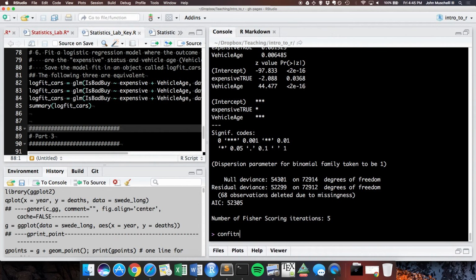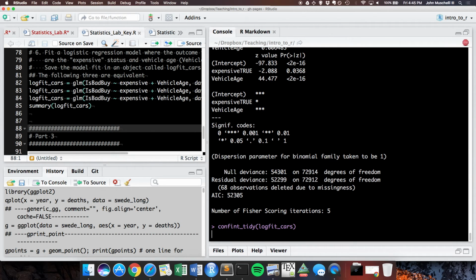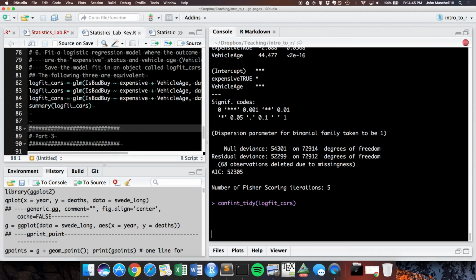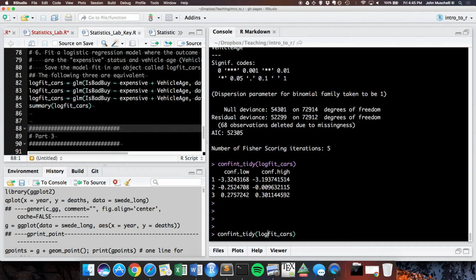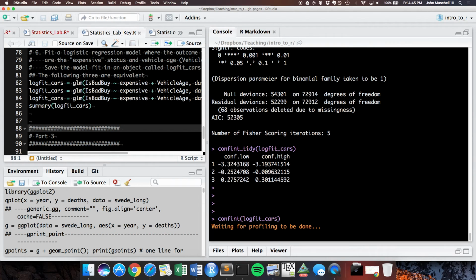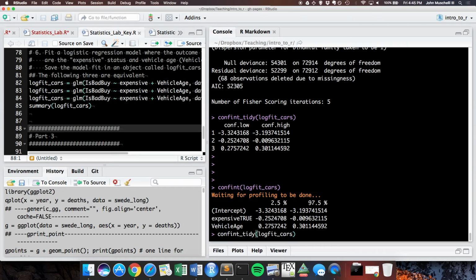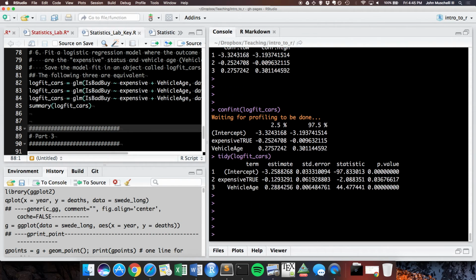And if we say confint_tidy of log fit cars, that'll run a little bit of profiling to give us the confidence interval on the original scale. We could just run confint, so it's got to do some profiling to get a confidence interval. There are additional options in confint, and if we wanted the coefficient table, we can say log fit cars using the tidy function, and then we can also cbind it together.